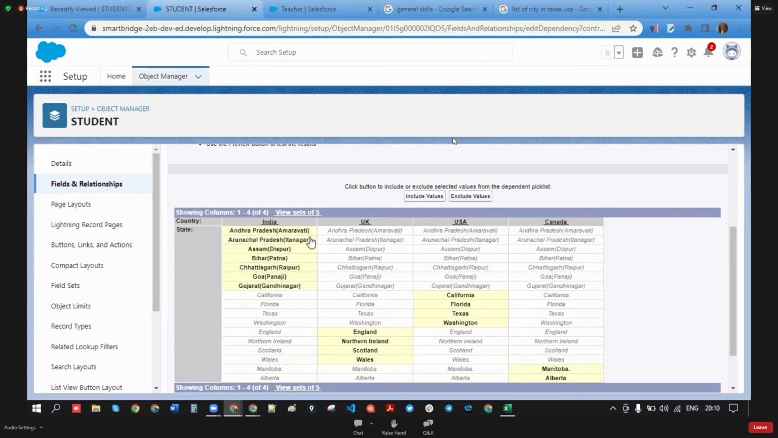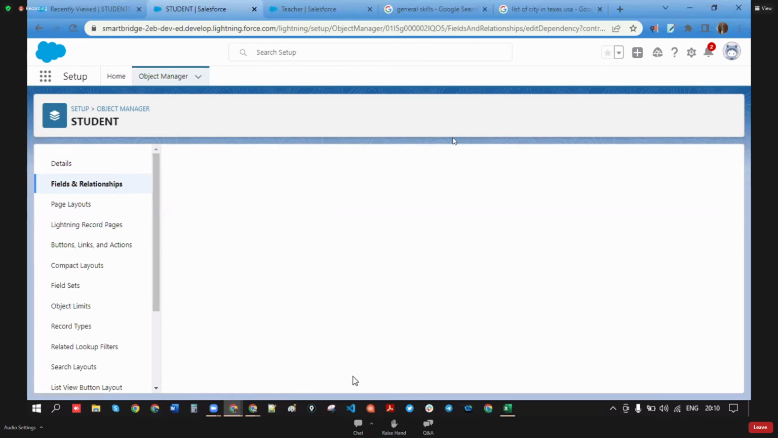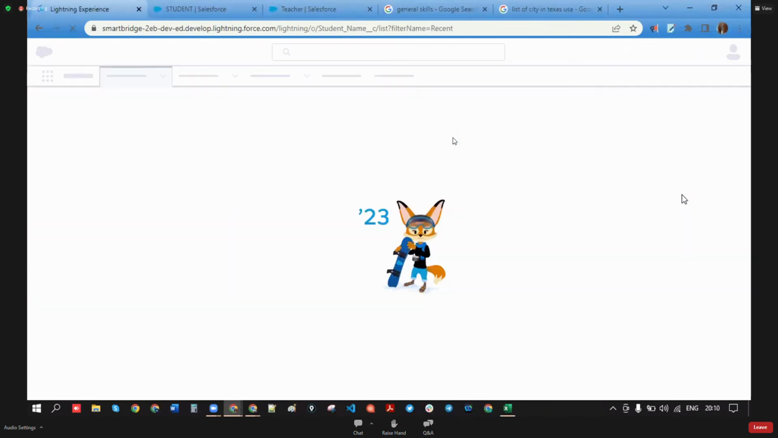Now what happens is, if I'm choosing India as my country, it only displays the related values. If I'm choosing UK, only these four values are displayed. If I'm choosing USA, only four values are displayed. Let me make it save, and let me go here, refreshing this page.